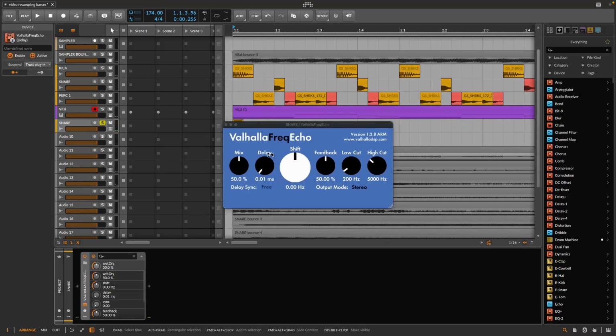So we can see now, if we start to add this delay in here, we can put it at different speeds. So we could go like a dotted eighth. If you play around with this shift, you'll see that it shifts up in pitch as it rings out, which can be quite cool. I've got loads of feedback on it.